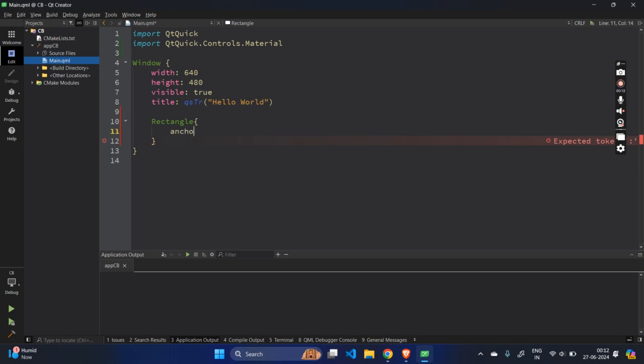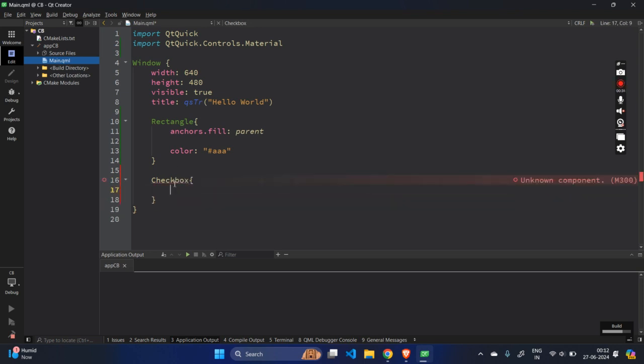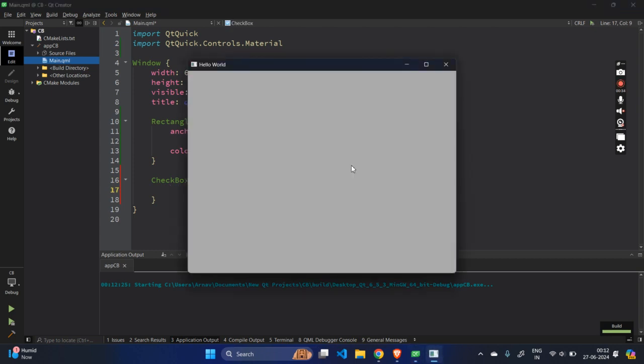So first, let's make a simple rectangle to fill the background with some color. Let's say the color is #AAA, slightly grayish, slightly whitish, right? Let's see. After that, this is our CheckBox component. The B should be capital, right? CheckBox.